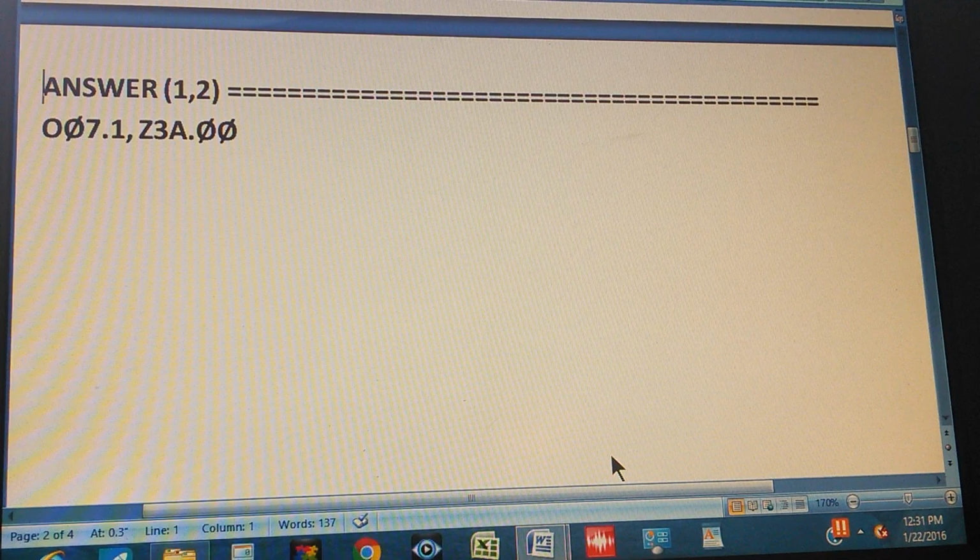O07.1, and notice that the O we write with a forward slash crossing it, to differentiate that it's not a letter O, but a zero, a numeral. So it's O07.1, and the other code is Z3A.00. Again, O07.1 and Z3A.00. If you got those 2 codes, then congratulations, just go to the next video.